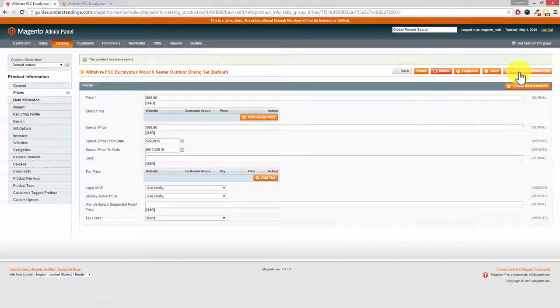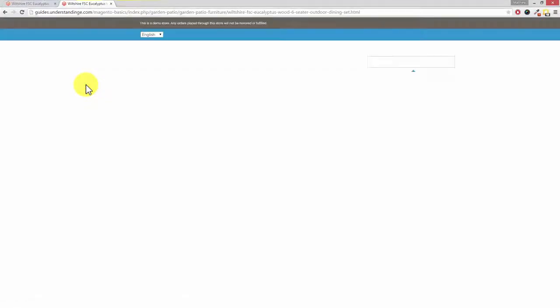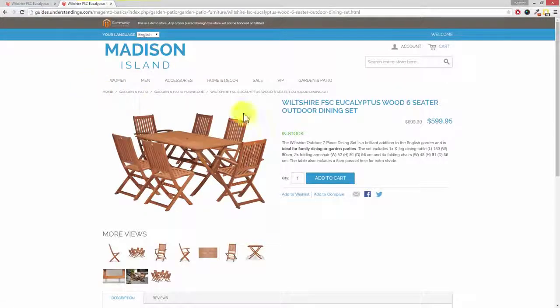And of course, if we go back and save the product, go to our Magento website, right click and then reload, or just press the refresh button on your web browser, you'll see this product is still on sale. However, on Monday, the sale will end and this product will then return back to its full price. Does that make sense, Dave?